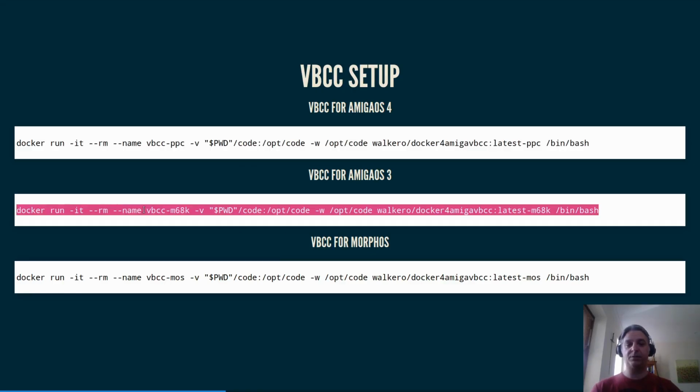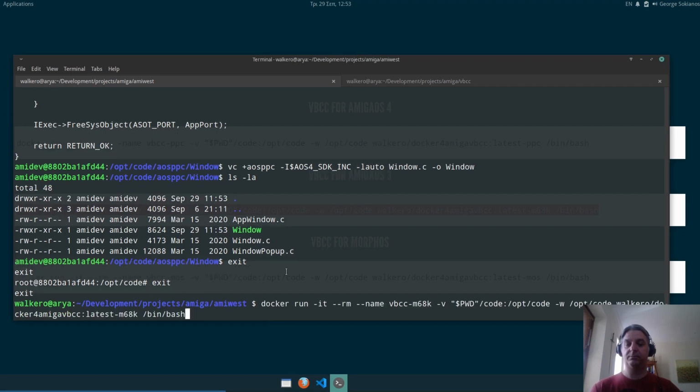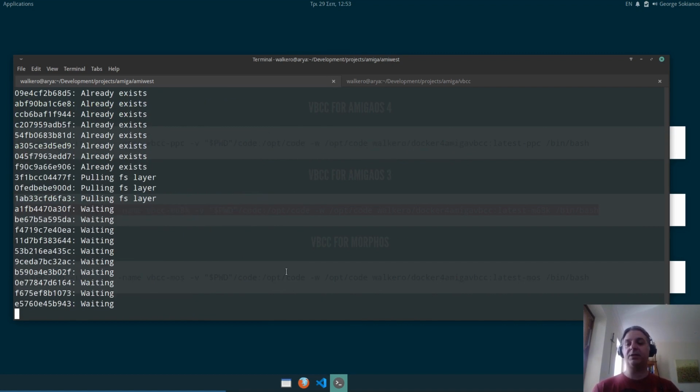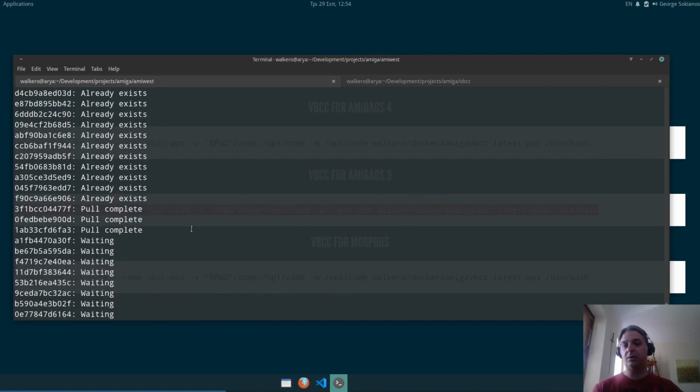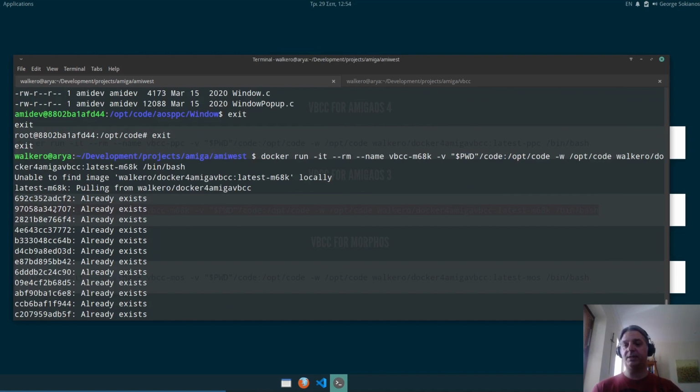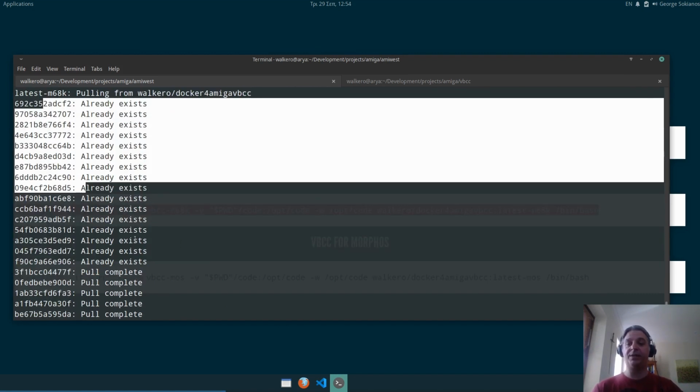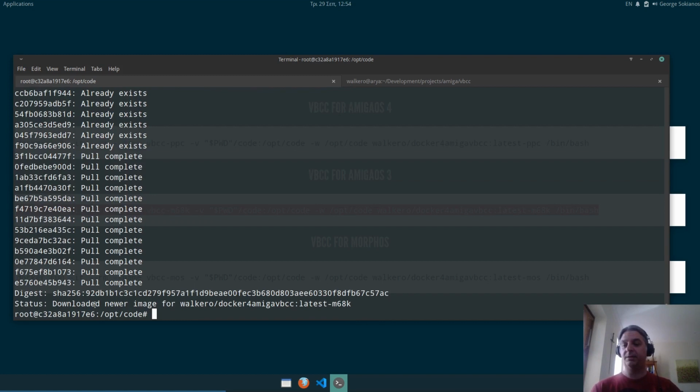The same happens if we do it for the 68K, only that this time I don't have the image locally, so Docker tries to download. You will see that some parts of this image already exist because they exist from the VBCC for OS4 image. That means that they share a layer, so Docker doesn't download the same thing again. The new image is already there, and we are already inside the container.